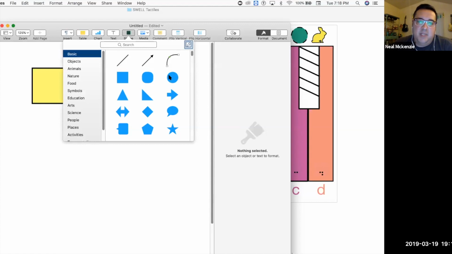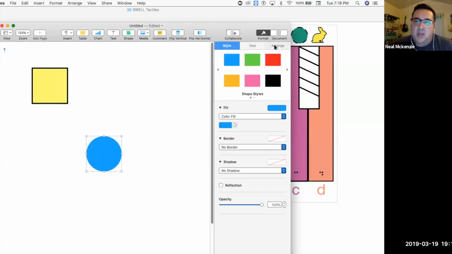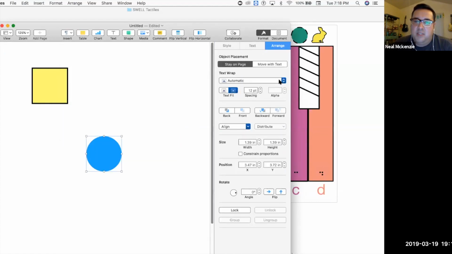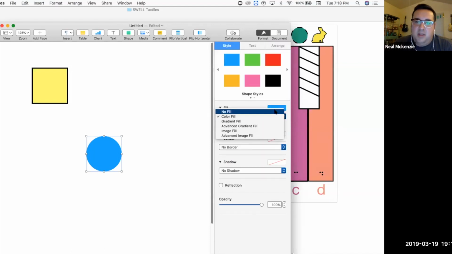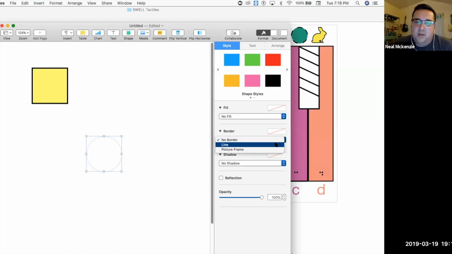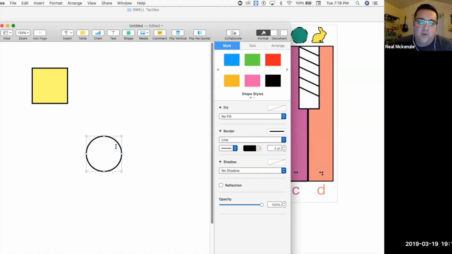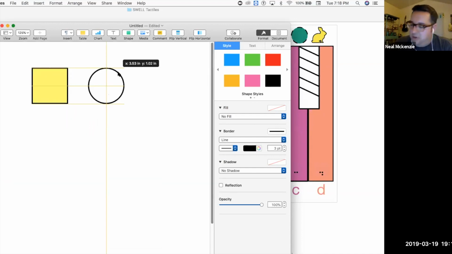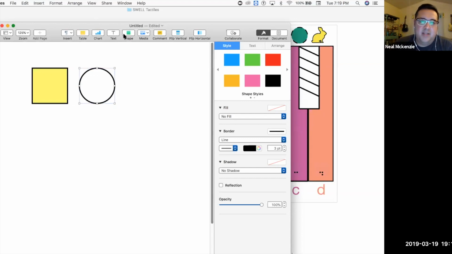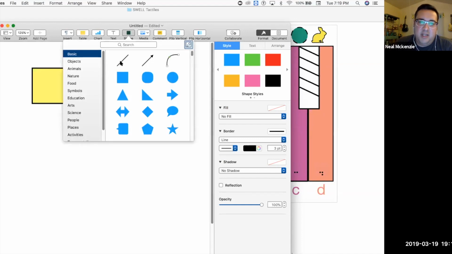I'm going to show you the same thing with the circle. And again, we want to stay on page, text wrap none. And let's do no fill on this one. And we're going to do the line for the border. And now we could do whatever we wanted with that. And we have two very distinct shapes that would come out beautifully on the P.I.A.F. The next thing that's kind of in line with that, no pun intended, is the line.